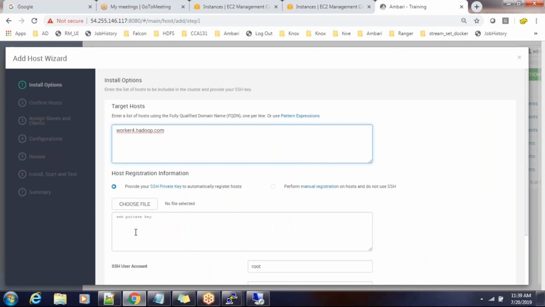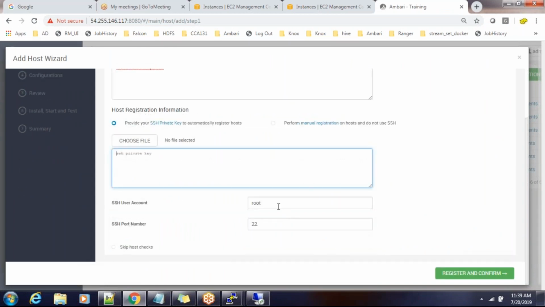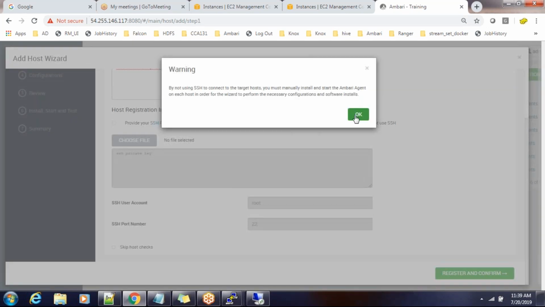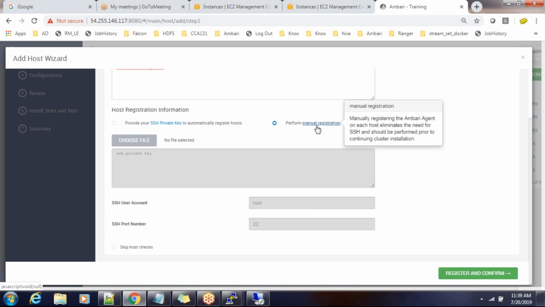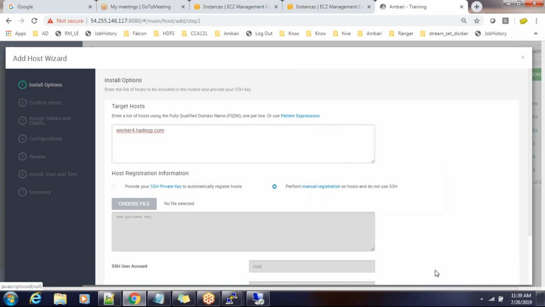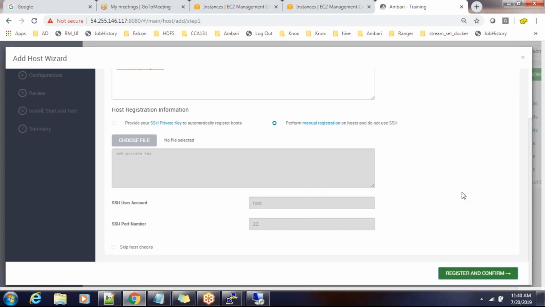You have two options. One is to pass the SSH key. In that case, you need to have a user and a public and private key pair available. But here we did a manual registration, I mean we manually installed the Ambari agent. In that case, we need not do all these steps. Just add here, and register and confirm.